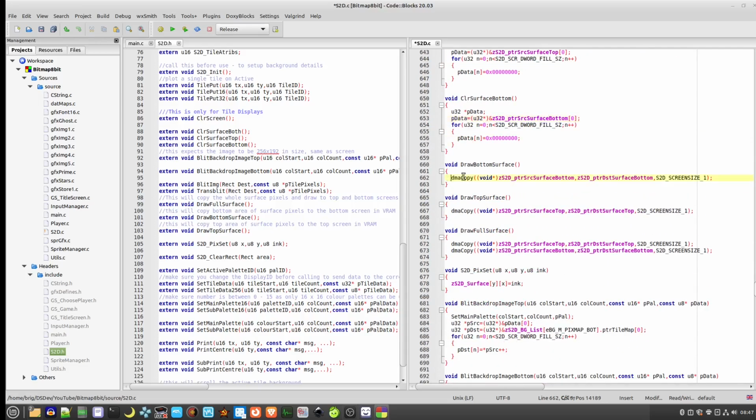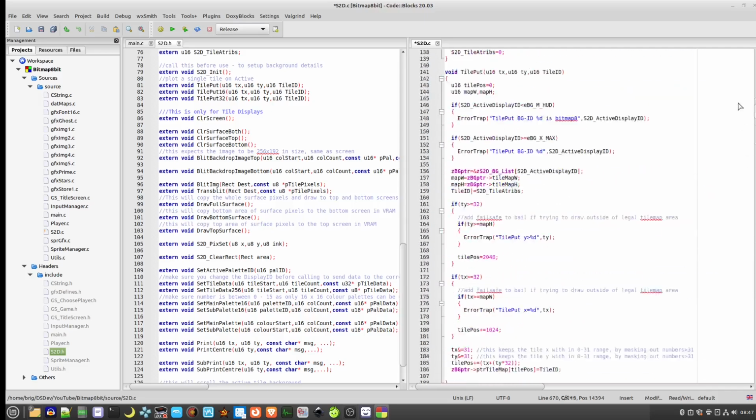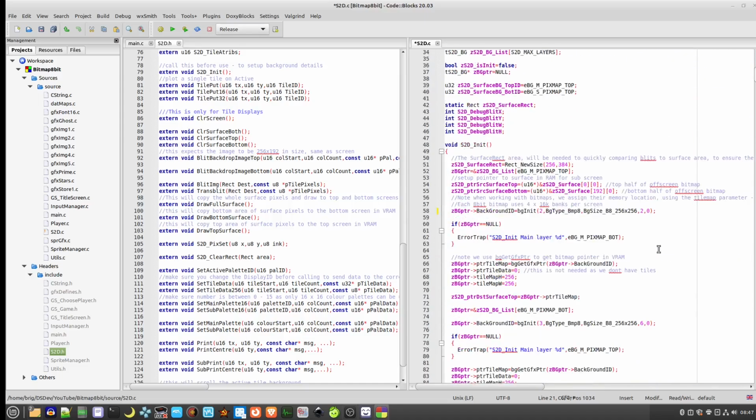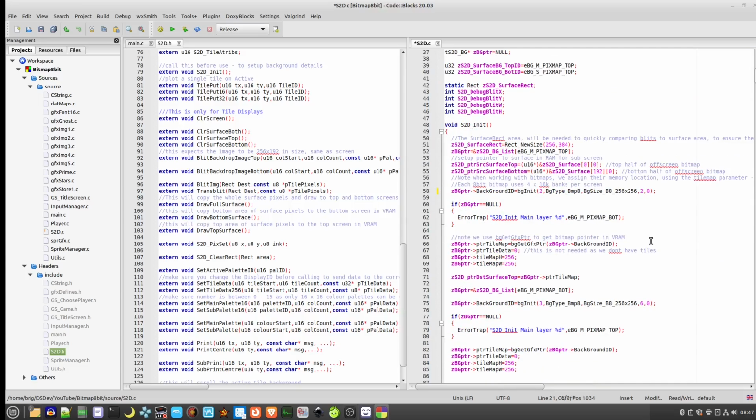And then we are using the DMA copy command to literally draw the bottom surface and the top surface. So these draw bottom surface, top surface and full screen, all these are doing is literally just transferring parts of the surface here to the corresponding video RAM for the background layer.